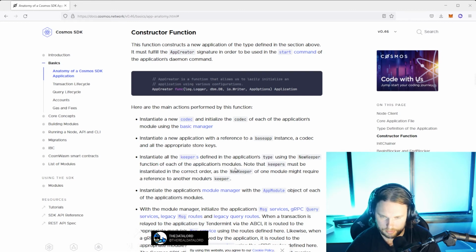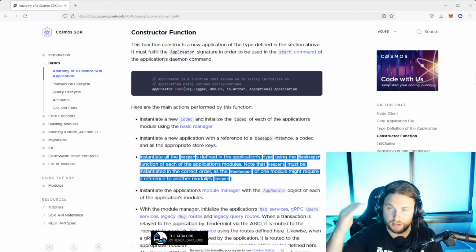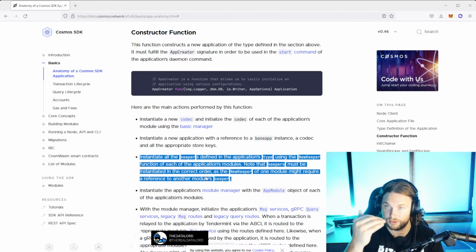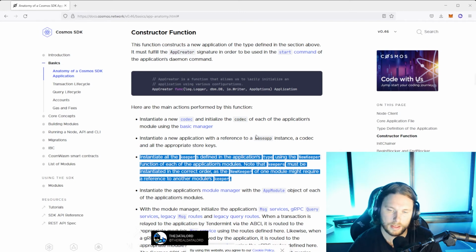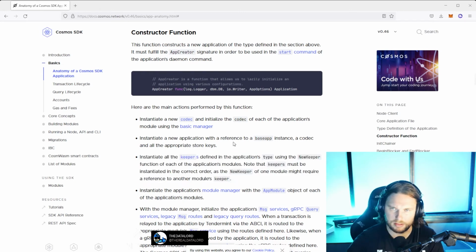Yeah, it makes sense, as the new keeper of one module might require a reference to another module's keeper. So basically, if they're not in the right order, you might miss a dependency to build something else. If you're referencing something that hasn't existed yet in that order of operations, then you have to fix it so that things exist as you're referencing them, right? So that makes sense. No big deal.